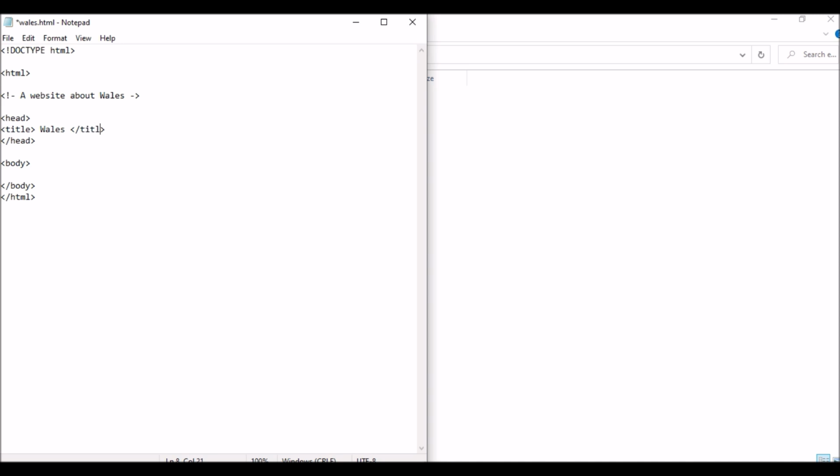Okay, so that's our head. Now let's move into the body component. Now all the remaining code we're going to be doing now is going to be between the opening and closing body tags. So let's start by putting a heading in.